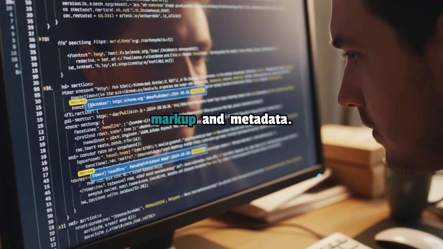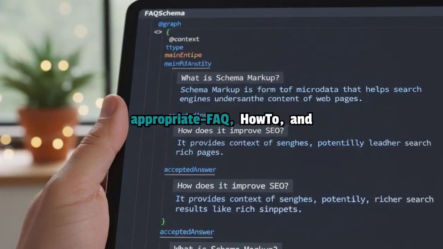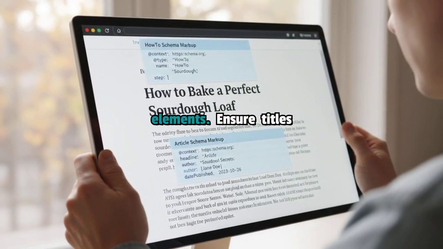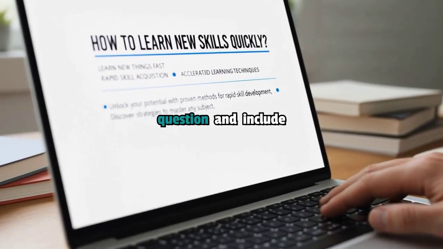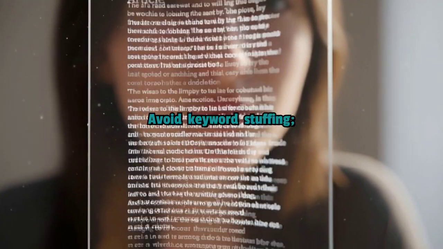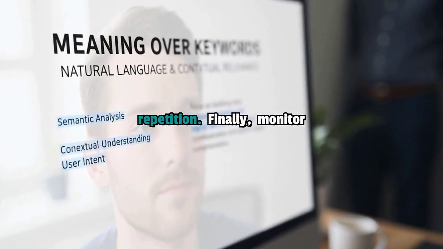Signal relevance through markup and metadata. Use schema where appropriate. FAQ, HowTo, and article markup help machines understand page elements. Ensure titles and meta descriptions mirror the core question and include natural language variants. Avoid keyword stuffing. Generative models prize semantic clarity over repetition.